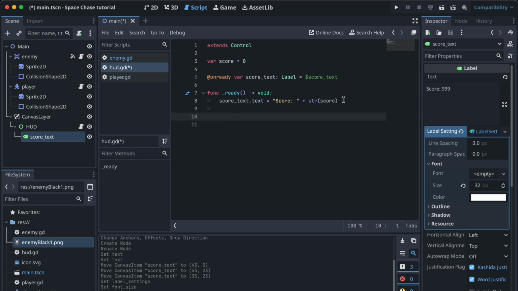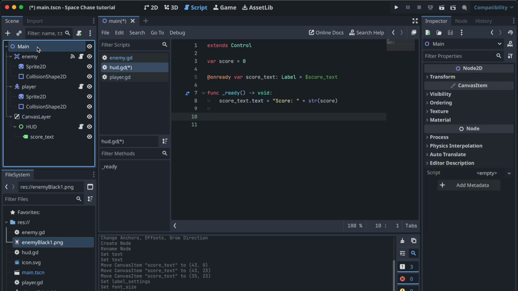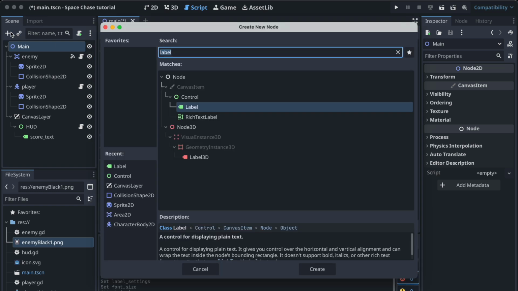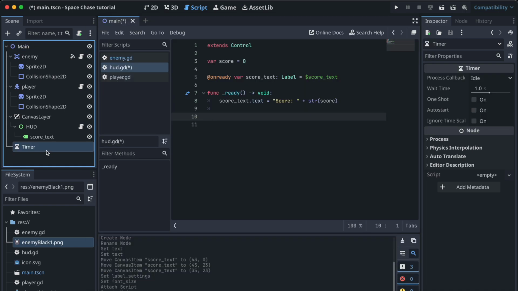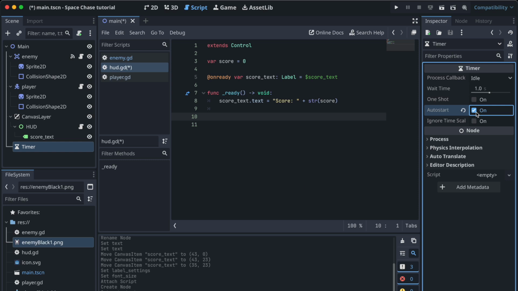And then we want our score to update every second during the game as it goes up. So in order to do that, we're going to add a timer node. So I'm going to click on the main, and then I'm going to search for a new node called a timer. And this is going to be the countdown for our score, or count up for our score. So in the timer inspector, I'm going to click on our auto start. So it's counting from the start of the game. And then every second it's going to be counting.